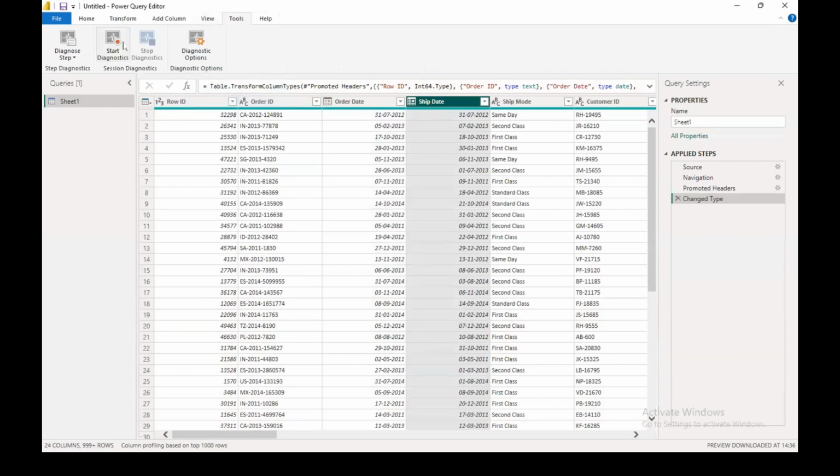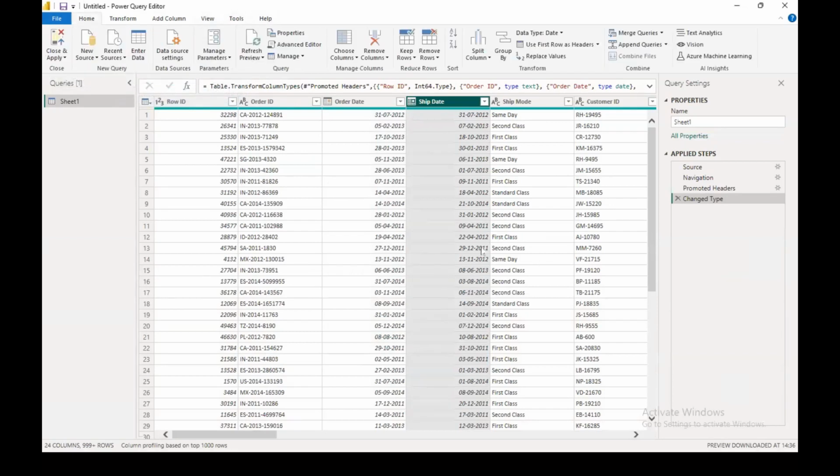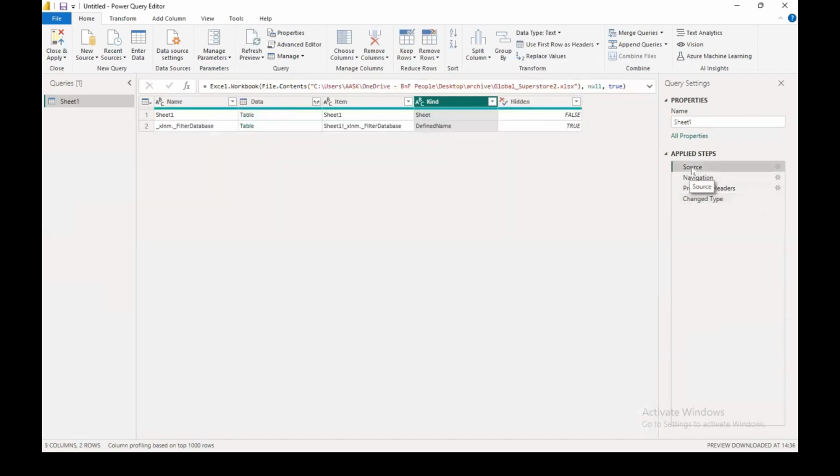And with different tools, you can start diagnosis, and see what diagnosis steps you want to follow, and again the help section. In this data, we don't need to make any corrections or clean our data. So we just go back and upload it. On the right side also, the sheet has the name Sheet1, which you can rename from here, and in applied steps: source, navigation, promoted headers, and changed data type.